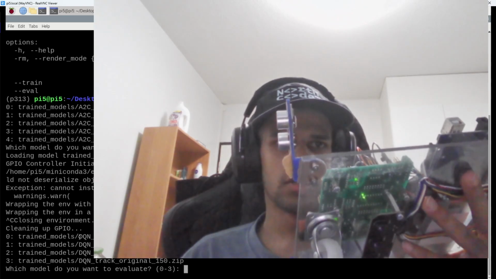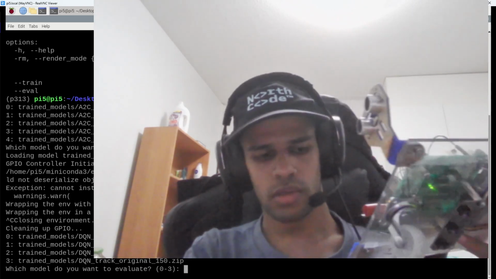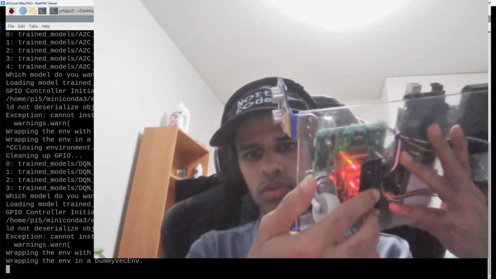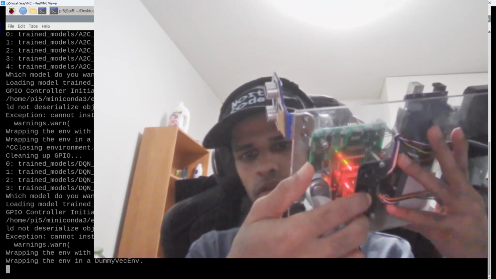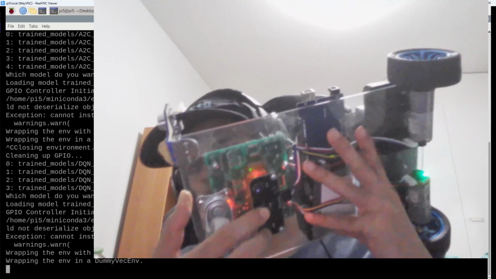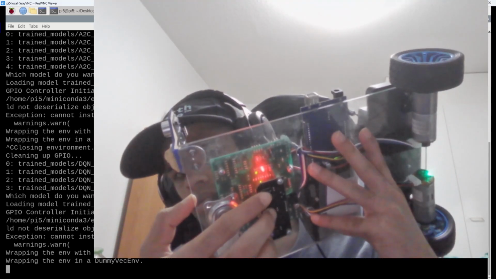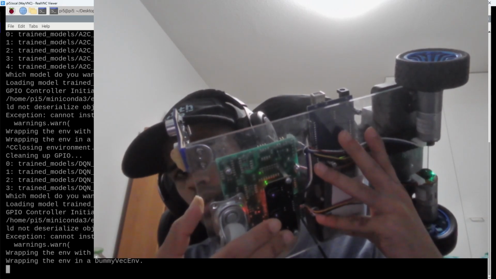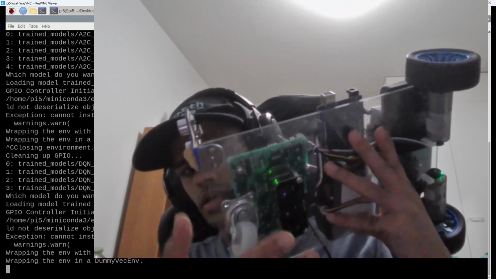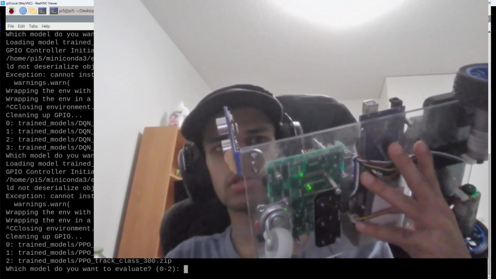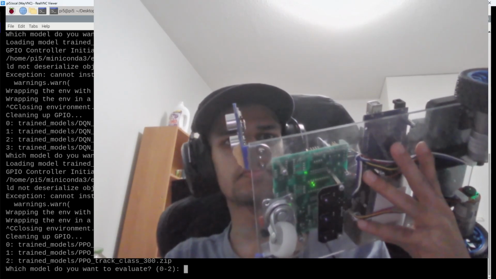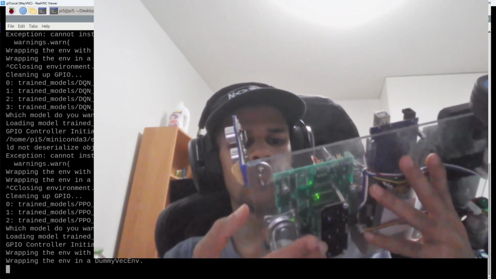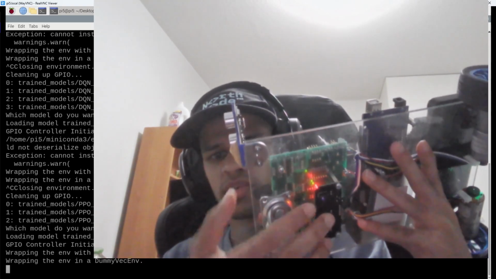So I can try this one. I'll try 0 maybe. Let's see. These two are blocked, the ones on the right are blocked, and the ones on the left, and then only one, middle, right, left. So yeah, this, and let's try the one of the PPO. PPO is not that good. Yeah, it doesn't do anything.